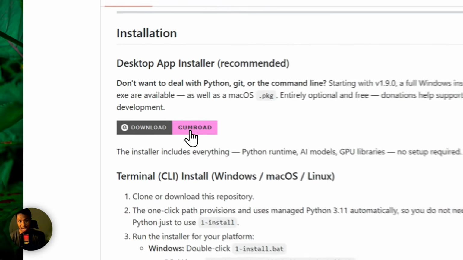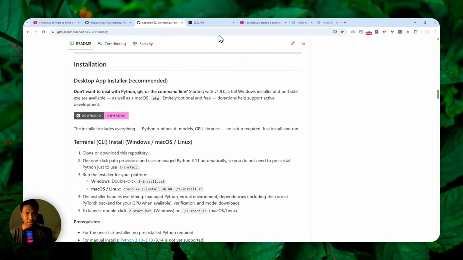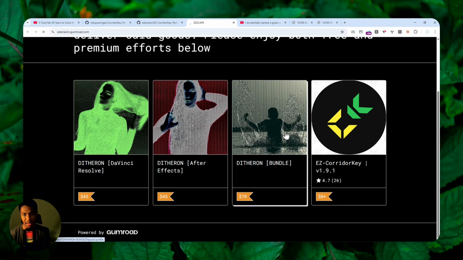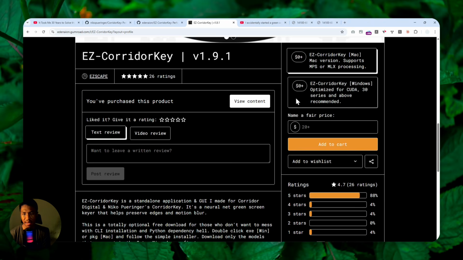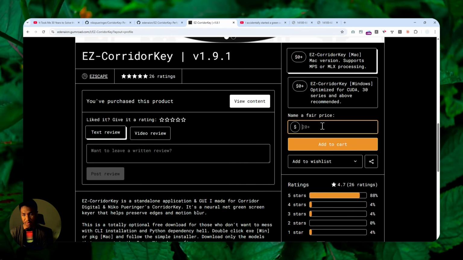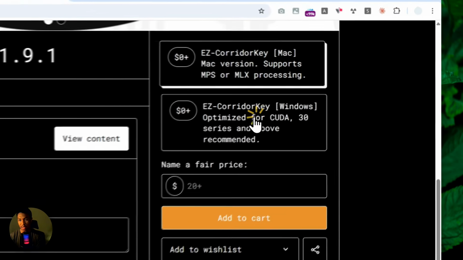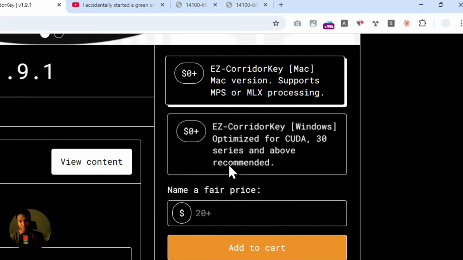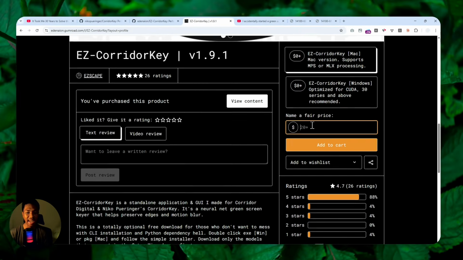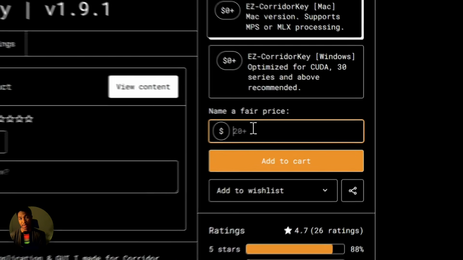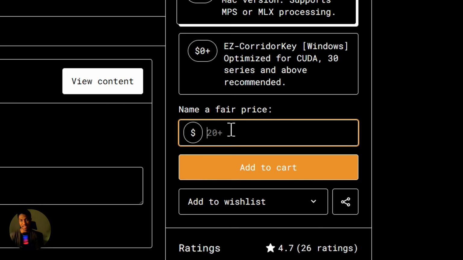Okay, so download on Gumroad. That's where you can download the tool, and you can click this EZ CorridorKey. After that, you can enter the number. This is free, but if you want to donate, then you can do so. By the way, here I will select Windows because I'm using Windows, but if you do have Mac, then you can select this option. If you want to donate, which I highly recommend if you are planning to use this tool maybe every day, you can enter some amount that you think is reasonable. And don't worry, this is not a subscription, this is just a one-time donation.